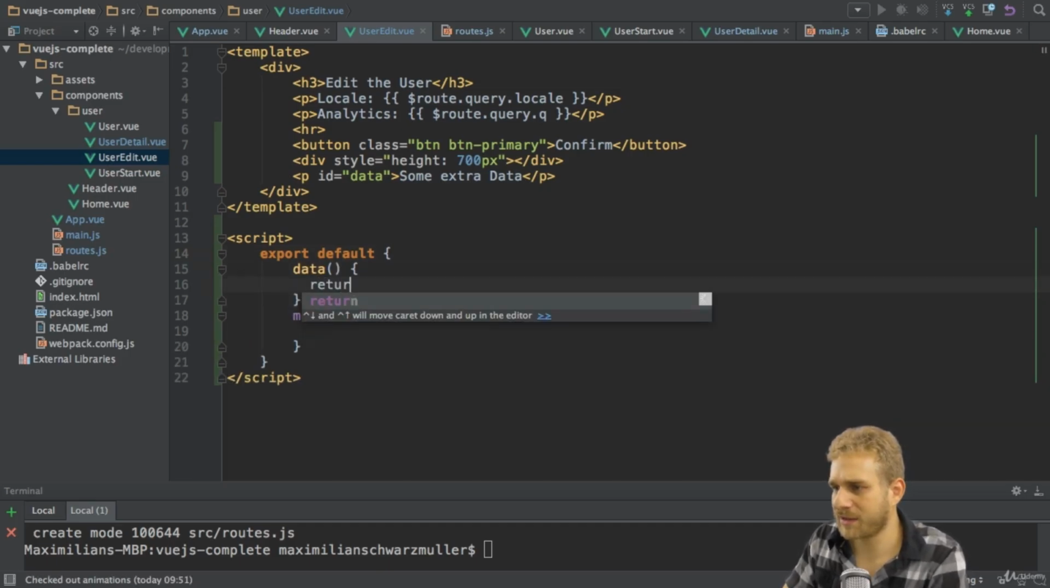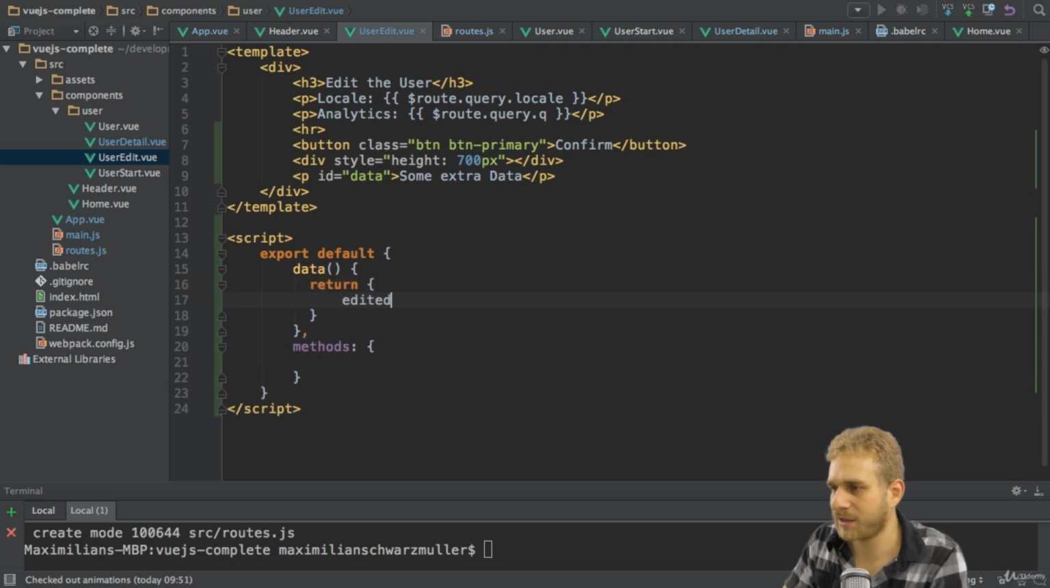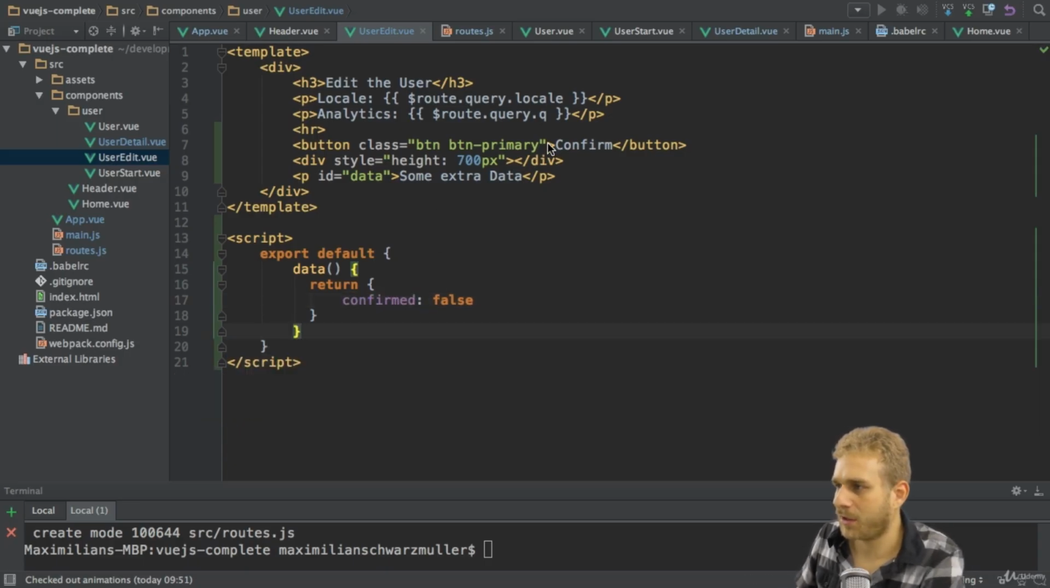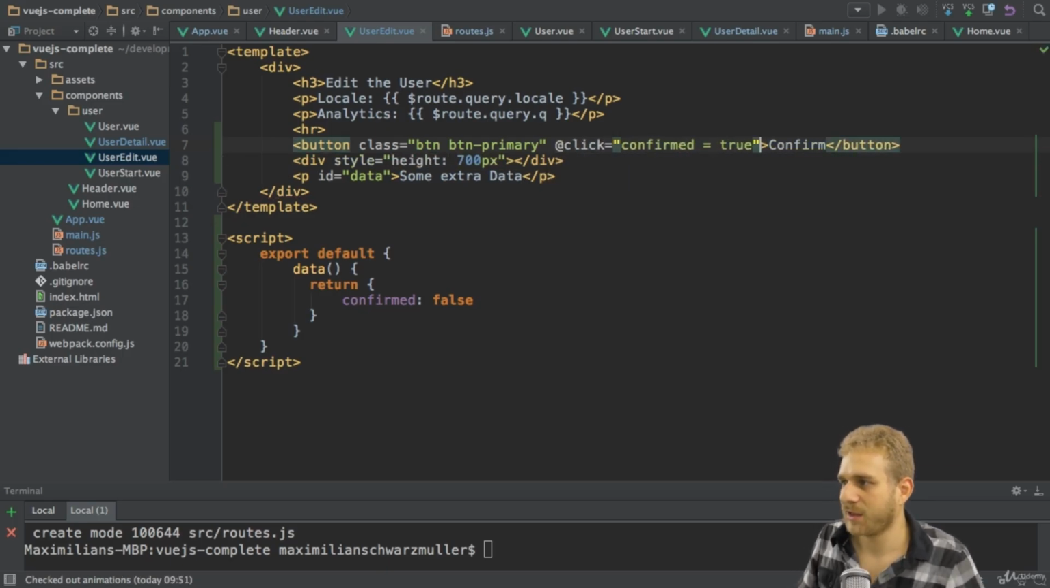And in there, I will simply return an object where I set edited to false, or not edited, let's name it, confirmed to false. Don't need the method to be honest. I can simply add a click listener here and set confirmed equal to true inside there. So this now controls whether I did click this button or not.